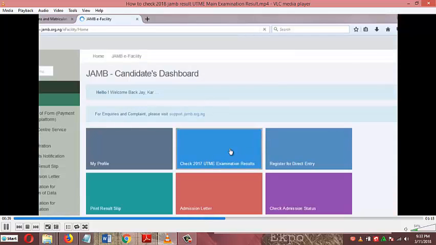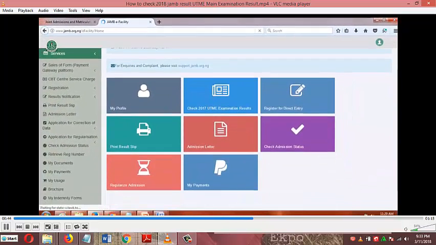So when you have done that, you'll be taken to this page, and then you will see this button here too, and then you click on it. Click on this button here, check 2017 UTME examination results. Alternatively, you can check the left hand flank of the page where you can see a menu that contains the same information. So let's go. Okay, so when you get down to this side, you can see a place where you can check for results notification. So there's a button here for results notification. When you click on it, you can check your results. So let's check it out.